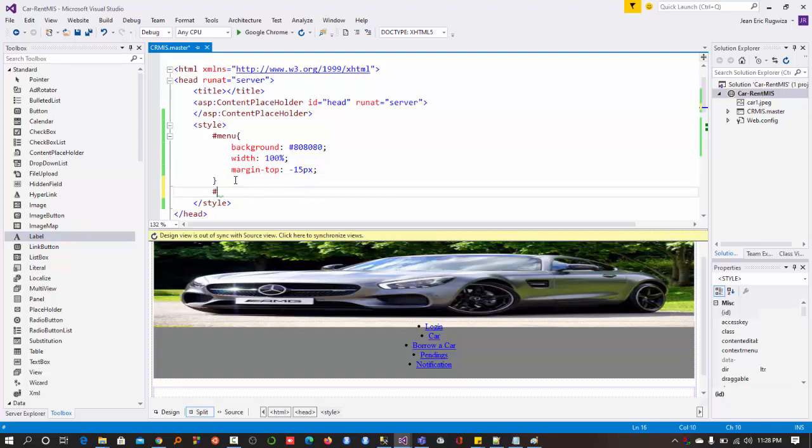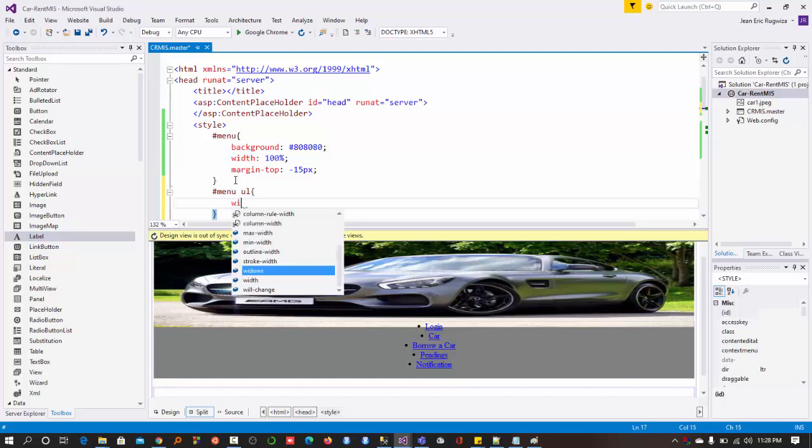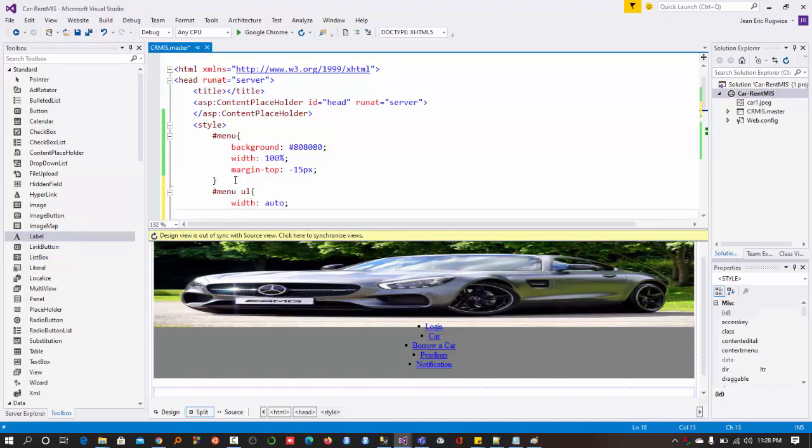Okay, let me go next to UL, which is in menu. Inside my UL, I'm going to have my width, which is auto. After this one, I will be having my paddings. And in my padding, let me just think of something to put there. Can I put 10, 0, 8, 10? Yeah, let me try. 10, 0, 8, 10.